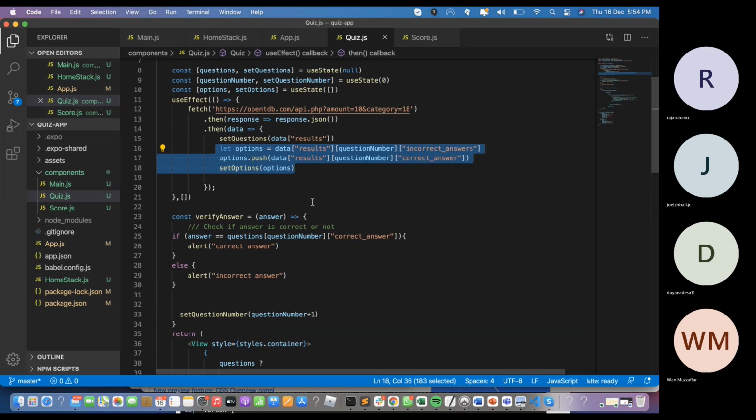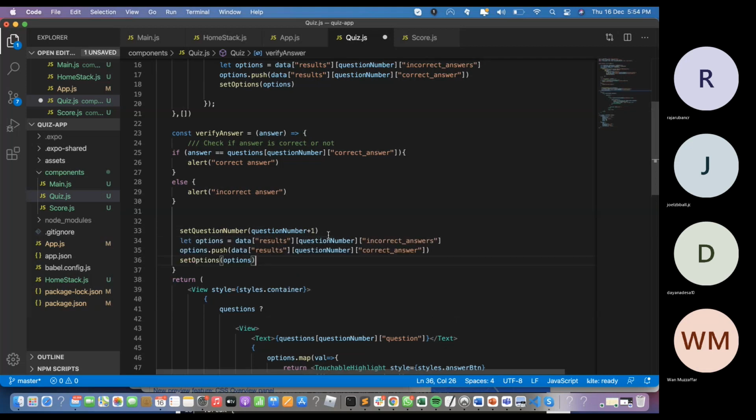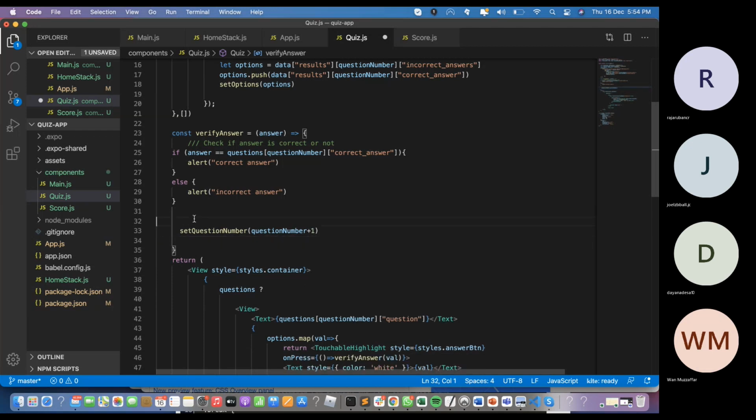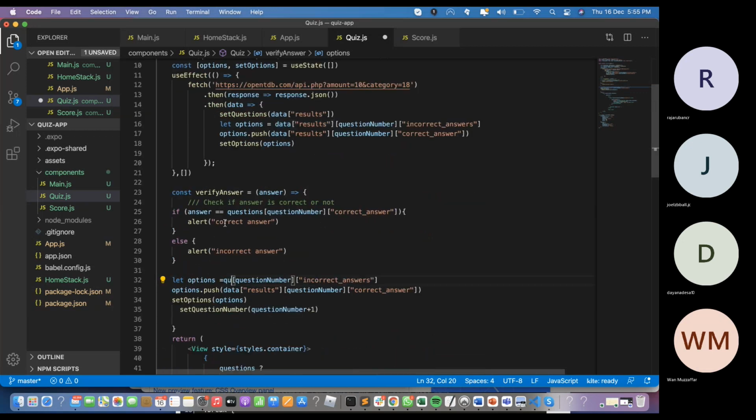So this one I can copy, and I put it here. Data results question number is no longer there. This is going to be replaced. Wait, I have to think first. Okay, this will be here. All right, it has to be here first. So this will be data result. This is questions.